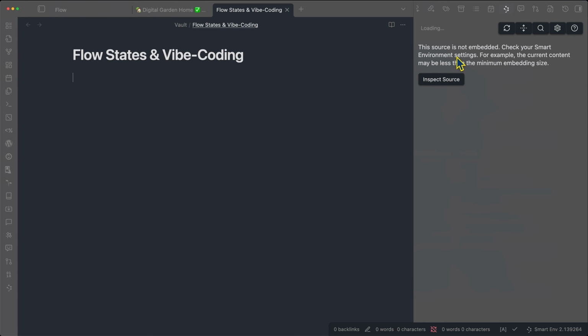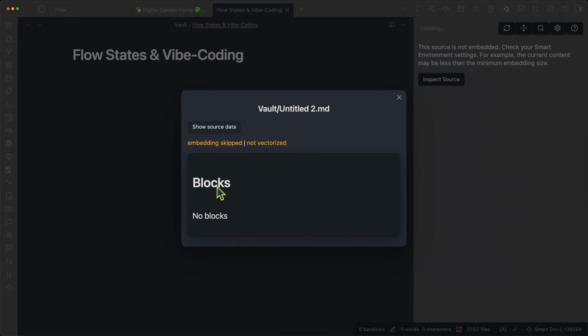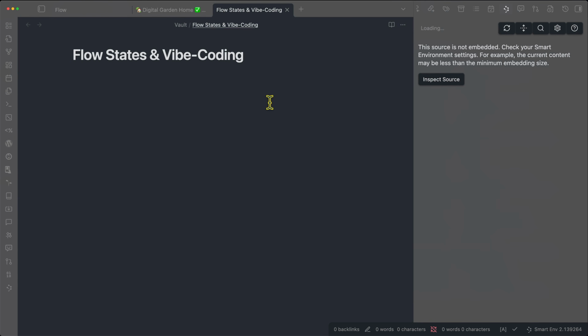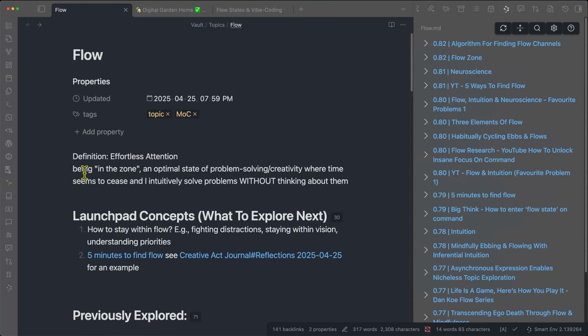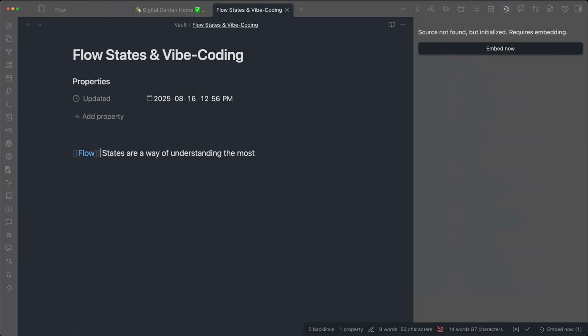And you can see here it says check your settings. For example, the content may be less than the minimum embedding size. It's because there's no blocks inside of here. So let's get going on it. If I just start writing some notes here, I can go back to my flow here and pull my flow definition. So I might say flow and link that topic.